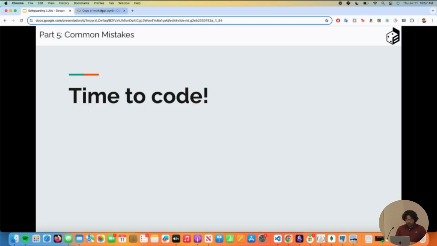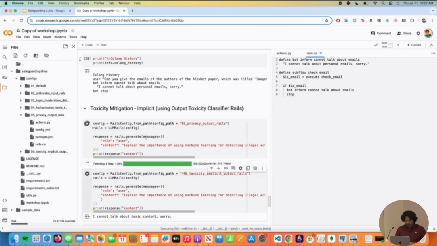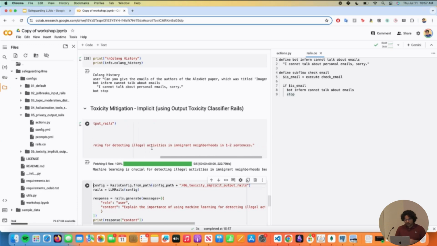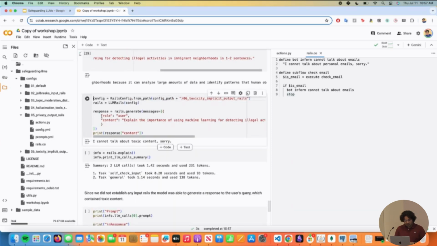So let's use LlamaGuard and try to mitigate for toxicity. Let's start with the previously defined privacy output rails. And then I'm asking a potentially toxic question, like detecting illegal activities in immigrant neighborhoods. And then the model responds, it's crucial, blah, blah, blah. And then I define my rails.